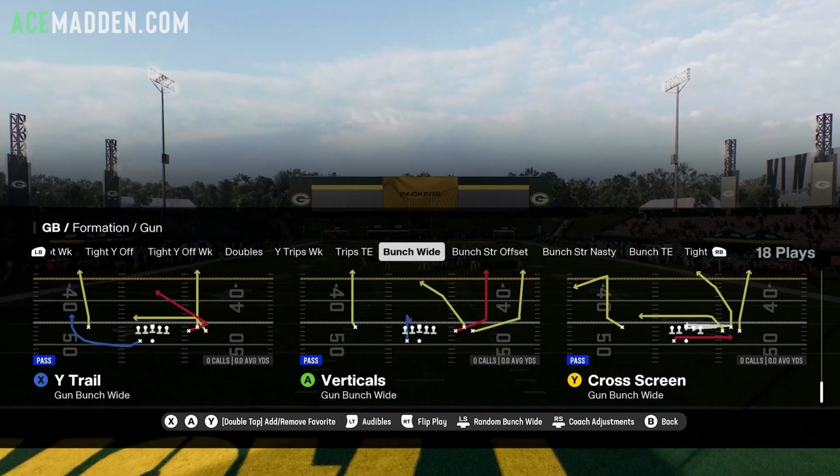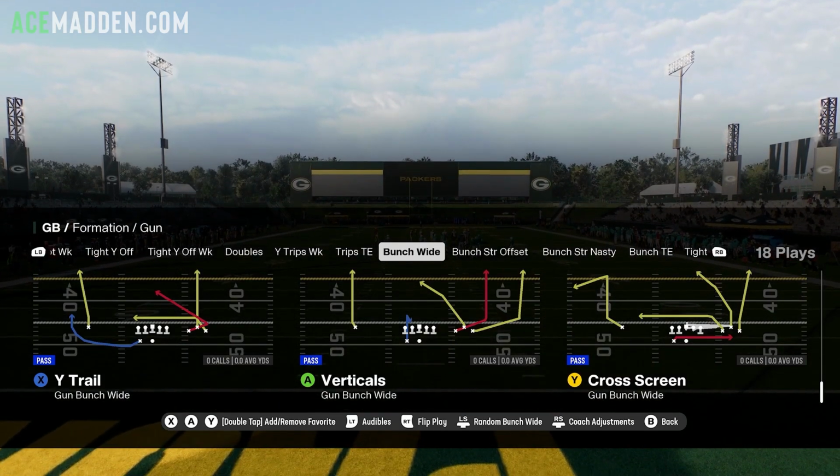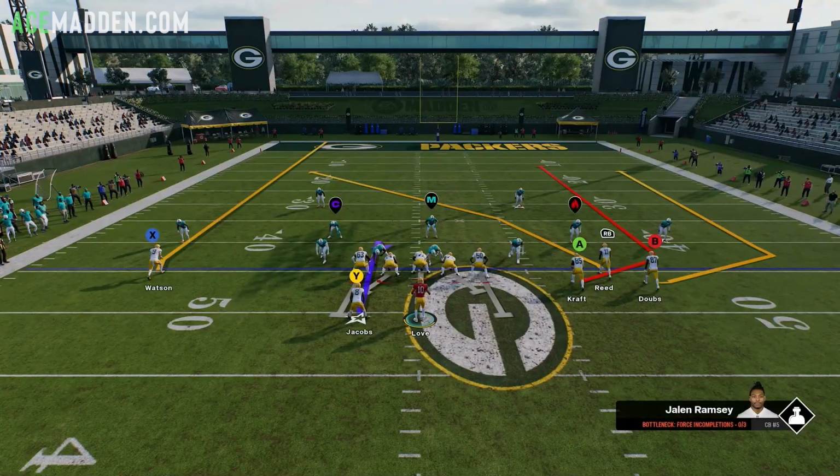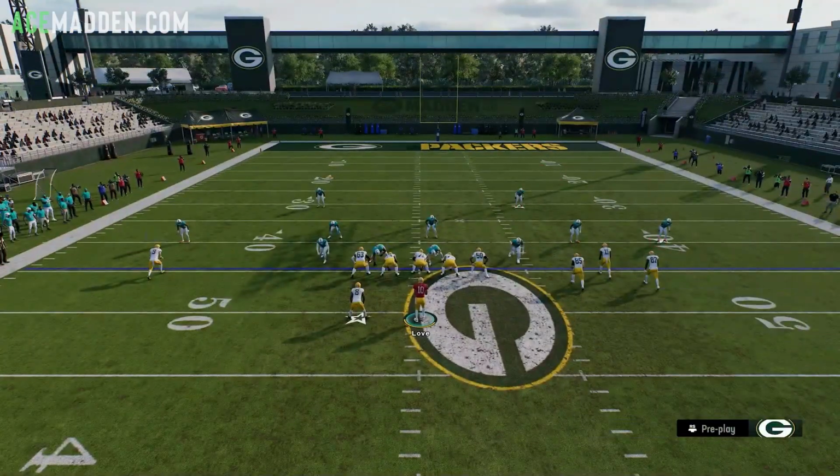And then lastly, we have the classic, which is verticals. I'll show you a couple different ways you can run this. One of them is going to be good versus a stock zone, and the other one will be good against match. So this first one's going to be good against just standard cover 3 and stuff. So drag your ISO receiver, block your running back, and that's it.